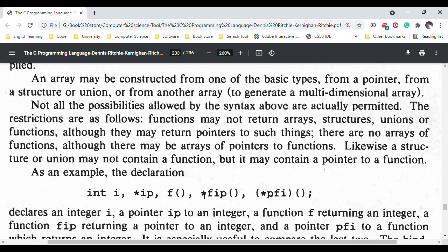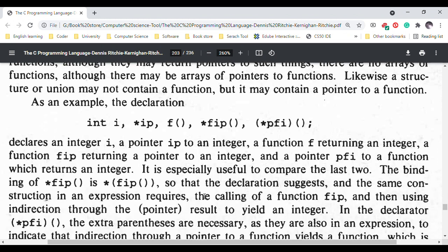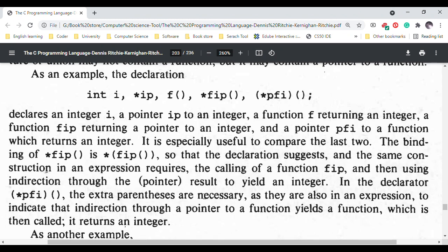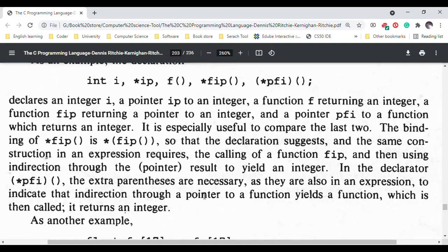As an example, the declaration declares an integer i, a pointer ip to an integer, a function f returning an integer, a function fip returning a pointer to an integer, and a pointer pfi to a function which returns an integer. It is especially useful to compare the last two.